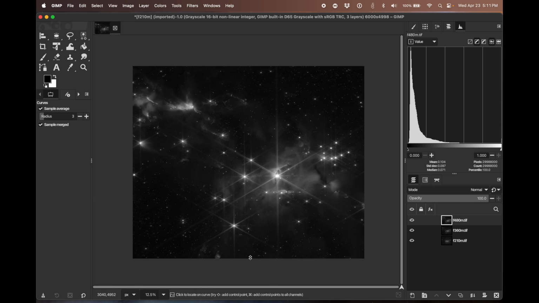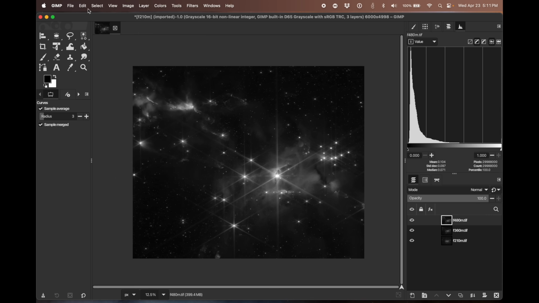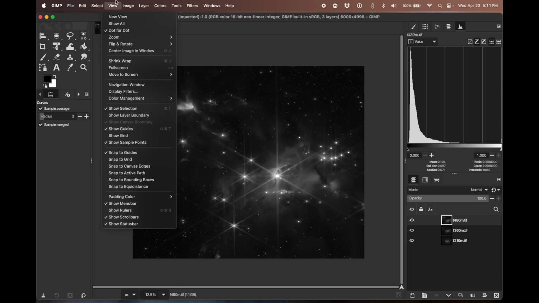Okay, next thing I'm going to do, as I mentioned, is I'm going to change this to an RGB color mode. That is under the image menu under mode. You can see right now it is set to grayscale, hence the little check mark next to grayscale. So we're just going to change it to RGB because mostly what I'm going to be showing here is colorizing filtered data. And so for that to work, you do have to change the mode to RGB.